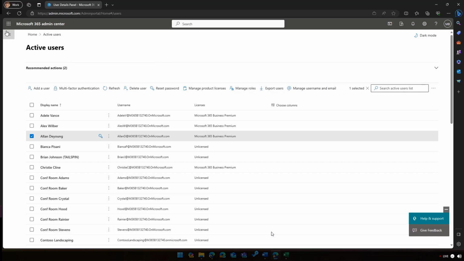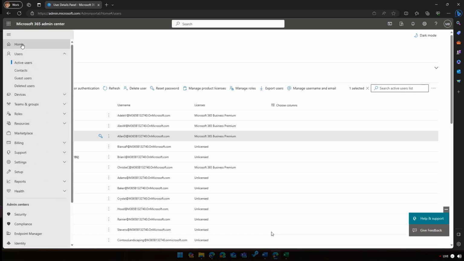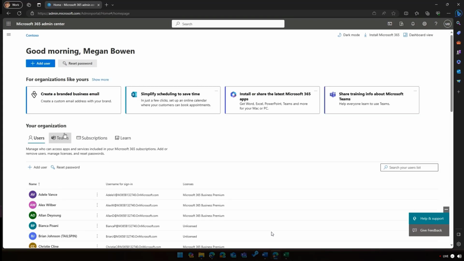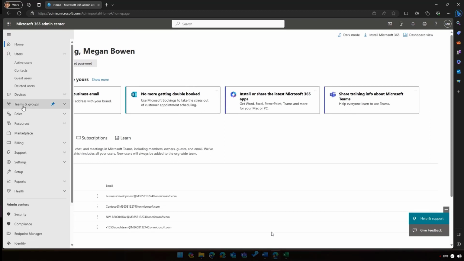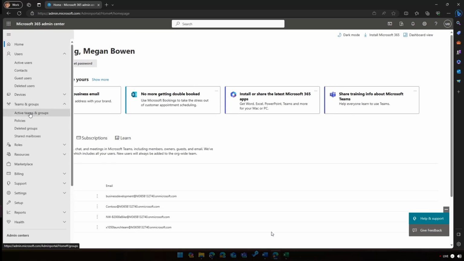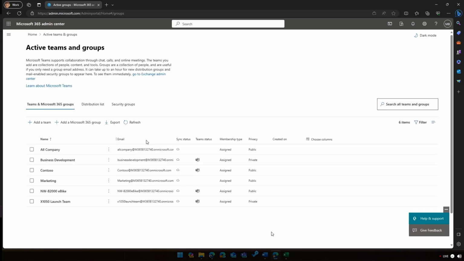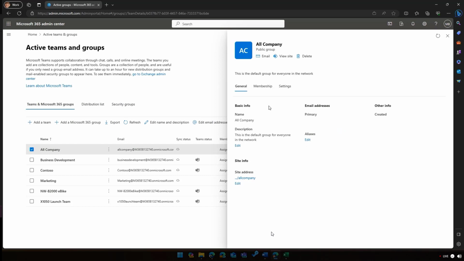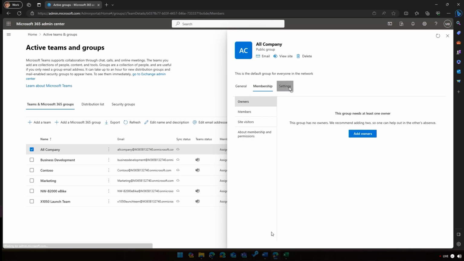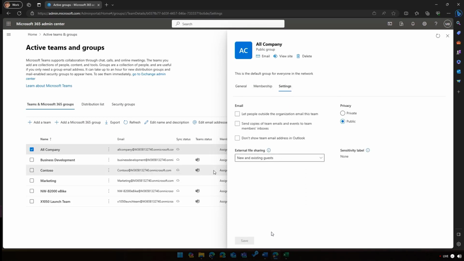Now, if I want to look at Teams groups, I can do the same thing by going back to my home menu. And here I can see Teams, or as always, there's multiple ways to arrive at the same destination. I can click the hamburger icon and look at the Teams group here and click on Active Teams and Groups. Now, when I'm under Active Teams and Groups, I can look for more options by selecting an individual team. So if I select, say, All Company, for example, I can see general information about the group. I can see general information about the membership of the group, as well as additional settings around the group.